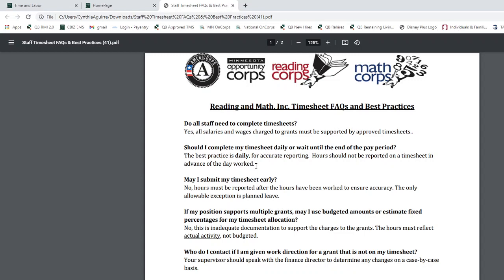Should I complete my timesheet daily or wait until the end of the pay period? The best practice is daily for accurate reporting. Hours should not be reported on a timesheet in advance of the workday. May I submit my timesheet early? No, hours must be reported after the hours have been worked to ensure accuracy. The only allowable exception is planned leave.